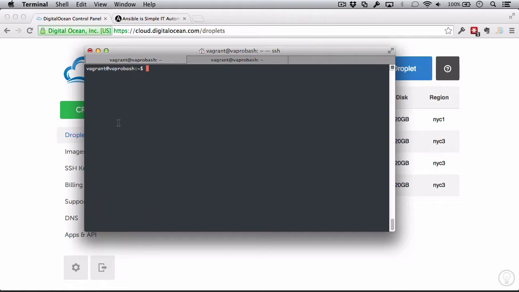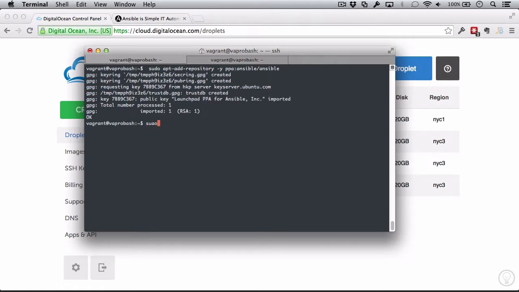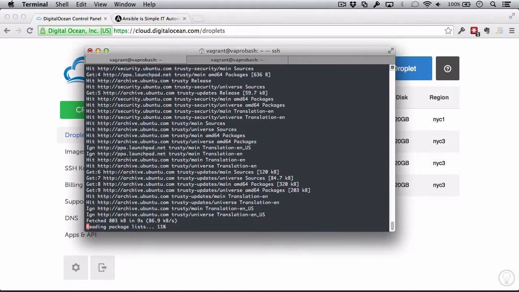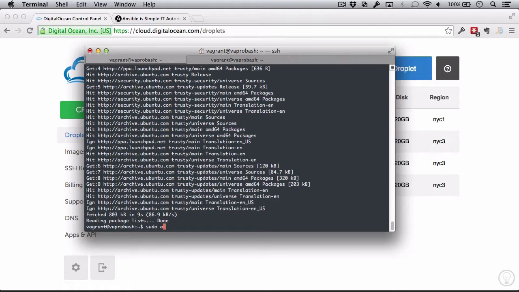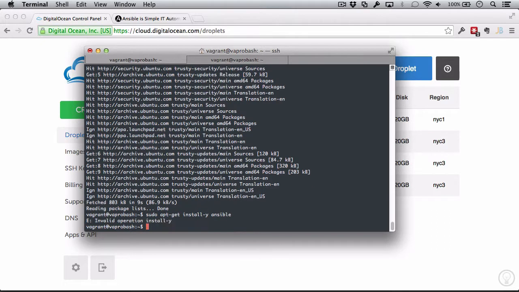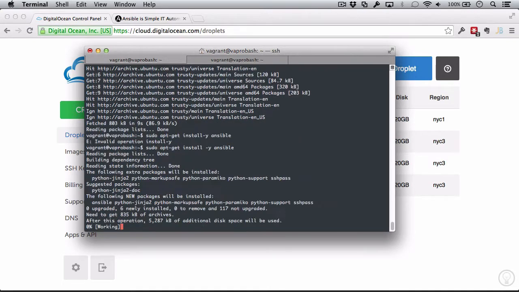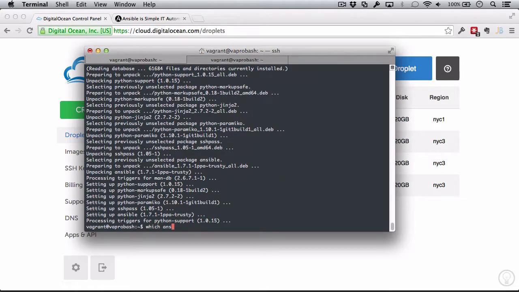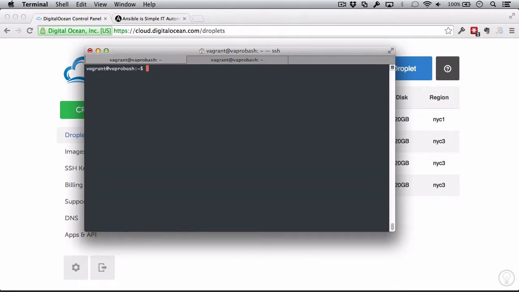So let's do that. The first thing we want to do to get Ansible is to install the repository. That repository is just ansible, and it's the officially supported PPA provided by Ansible. Once that's added, we can update our cache. And then we can install Ansible. Great, now we can make sure Ansible is installed. Yep.